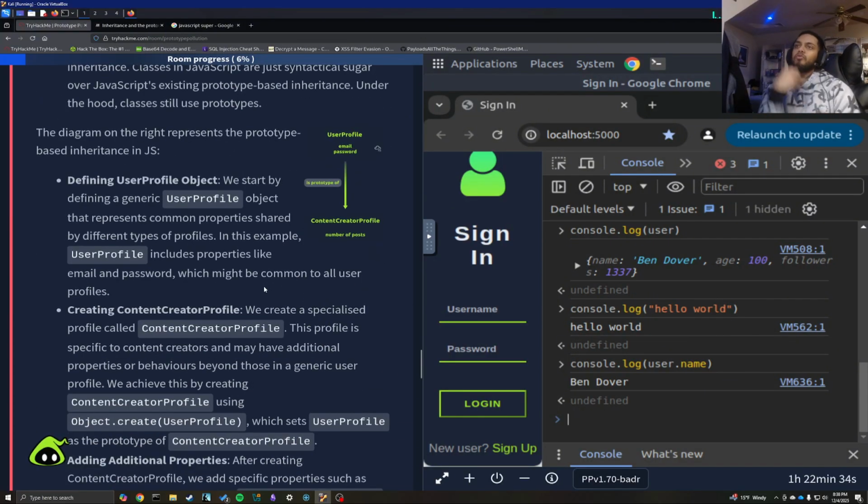The diagram on the right represents the prototype-based inheritance in JavaScript. Email password is a prototype of content creator profile. So I'm guessing there is a function called email password, and content creator is calling out to that function, is kind of how I'm picturing it.